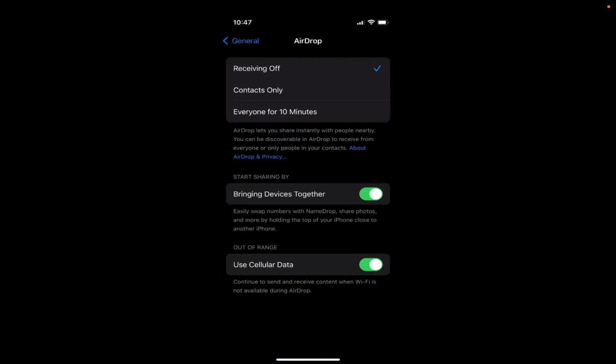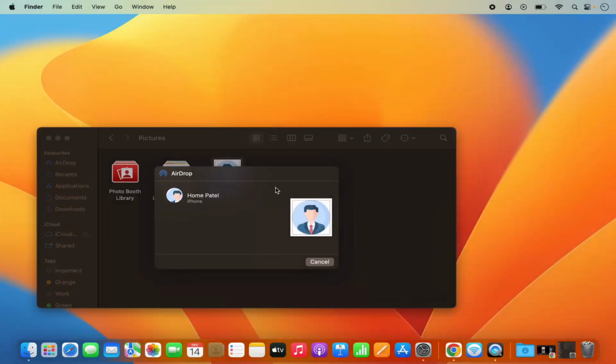By default, receiving is off on my iPhone. So I just need to select this option, which says Everyone for 10 minutes, right? When I select Everyone for 10 minutes, I will be able to receive any file via AirDrop. Once that's done, I can once again go to my file. Once I turn on AirDrop, my iPhone will be listed here under AirDrop, right?